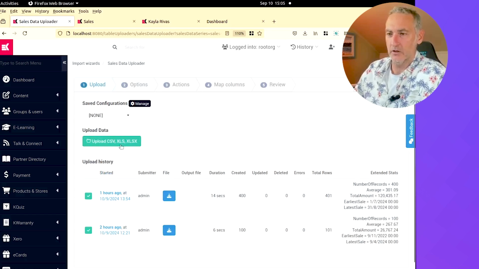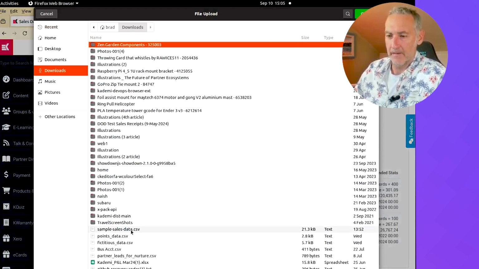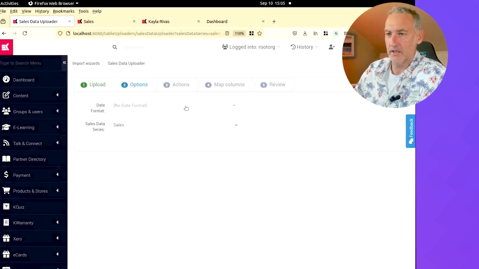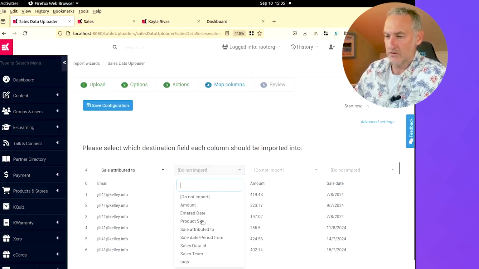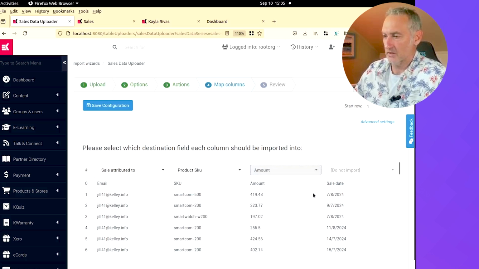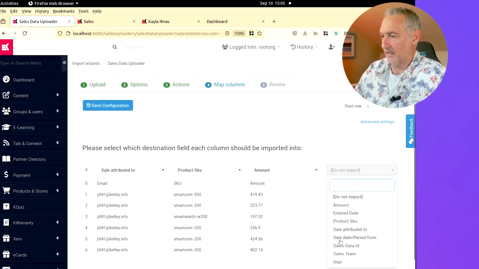I'm going to use our good old uploader wizard. And it's this one here, sample data, importing to the sales data series. Just use the bulk date format. The email is who the sale is attributed to. The SKU, so product SKU, sale amount, and sale date.